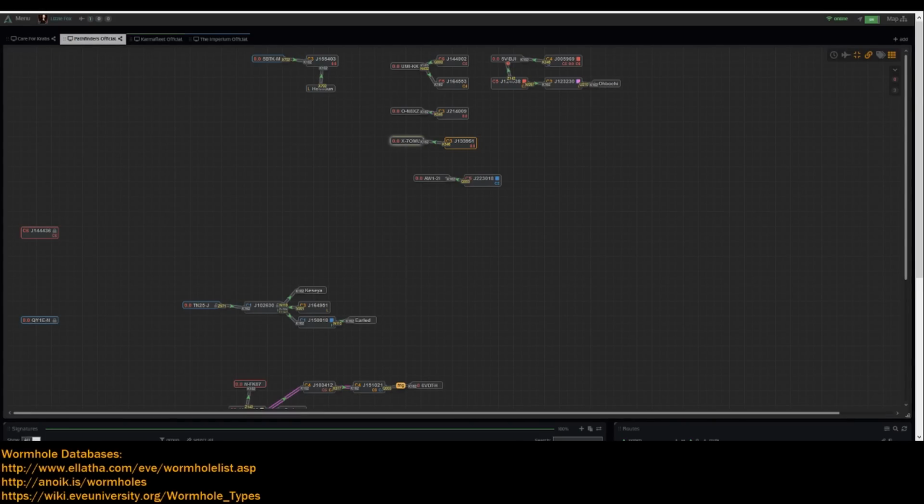Alright guys, I think that pretty much wraps up everything that you need to know to start using Pathfinder effectively. You'll notice at the bottom of the screen I have a list of the wormhole databases that you can reference. Those are great places to find out statistics about wormholes that you're in. For example, if you need to ping a wormhole and you're not sure of the available mass, you can check it on one of those databases, and just to have on hand for your general knowledge.